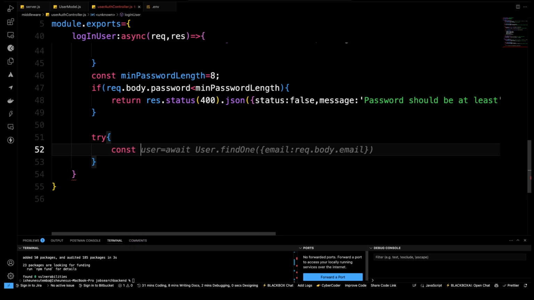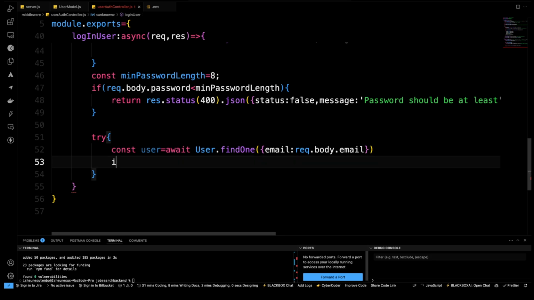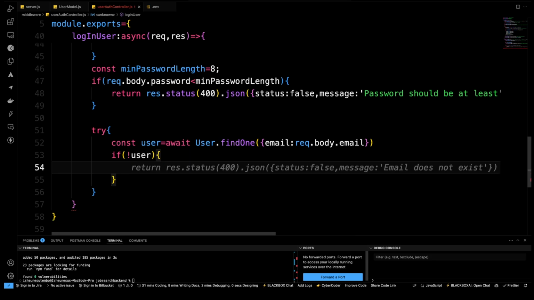So our user is equal to await user.findOne email request.body.email, right? So if, for example, we don't have this user, right? So this means that this user does not exist or the user is not found, right? So we just say user not found. User not found. Right.